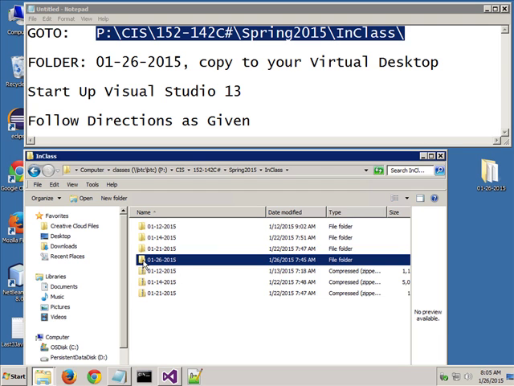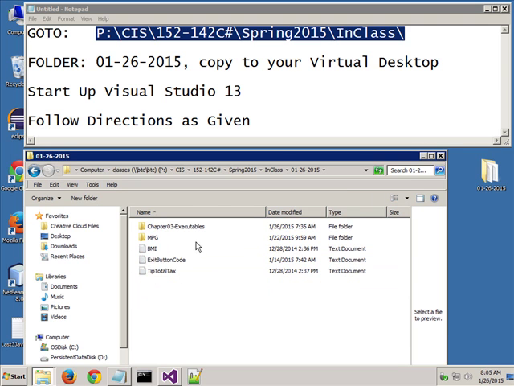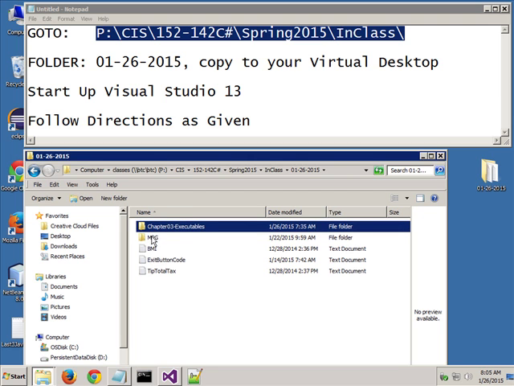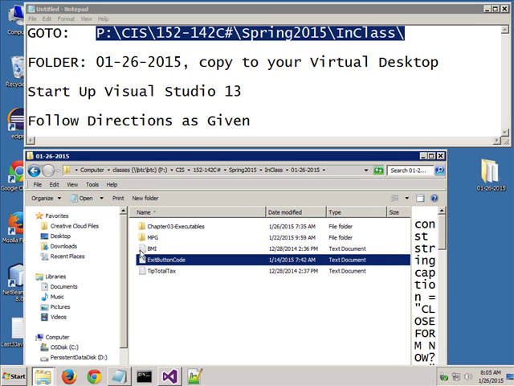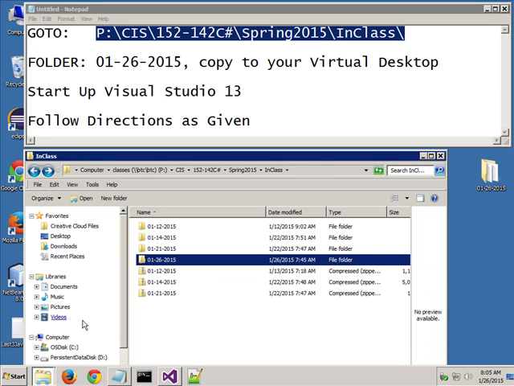And if you look up on the screen here, just so you know what's in there, is some of the stuff that we're going to be working on and some of the stuff that you're going to be assigned. So there's a thing in there, I'll go over all this later, that says Chapter 3 Executable, MPG. Don't worry about either one of those for right now. The BMI and the exit button code, we're going to use both those today.